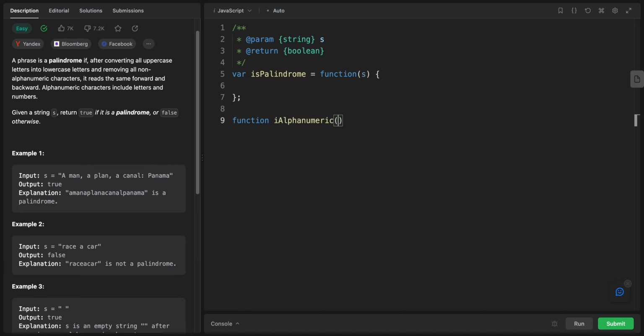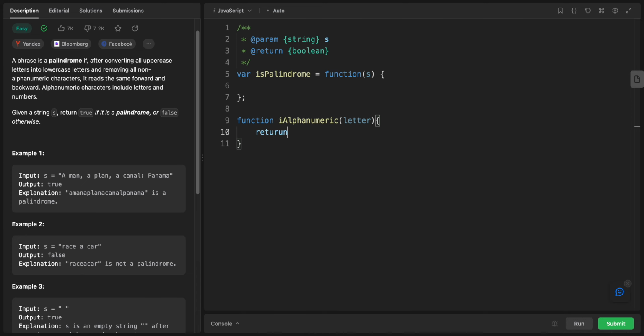So I'll create a function called isAlphanumeric, and I will use a regular expression. So I will have a letter, or character, or you can call it whatever you want. So return, let's use a regular expression, and we create an array. So we want A to Z and A to Z uppercase also, and 0 to 9, and let's close it, and let's test the letter. This function is checking if the letter is alphanumeric or not.